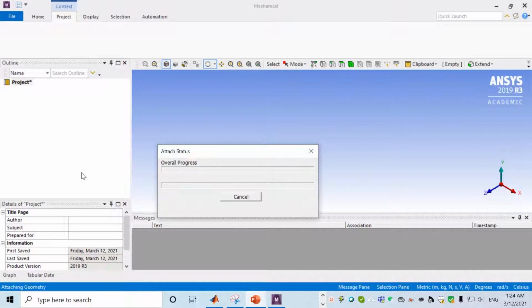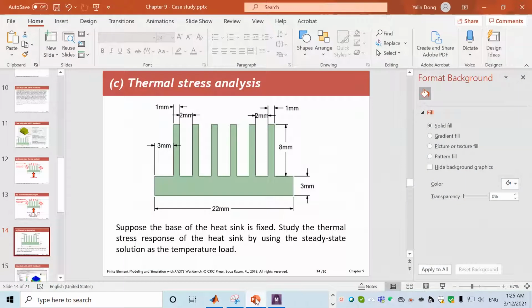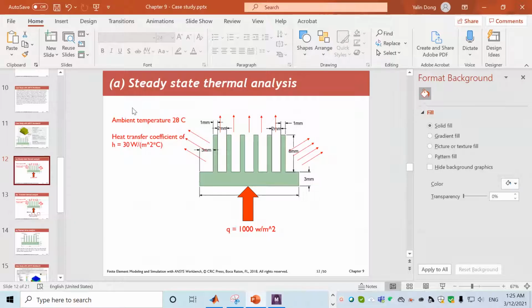That's a review of the boundary condition. So when it's loading the geometry, let's review the boundary condition again. Steady state thermal analysis, with heat flux going in at the bottom, and getting out through air.